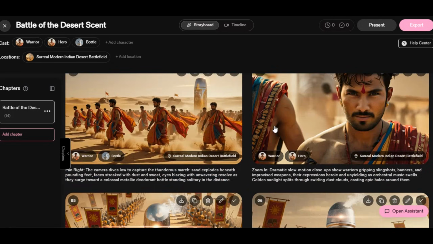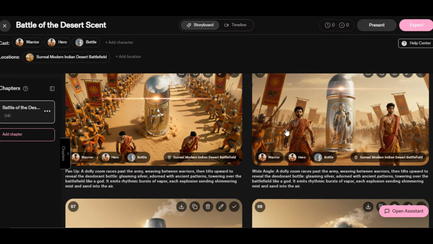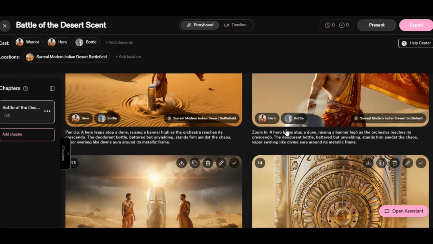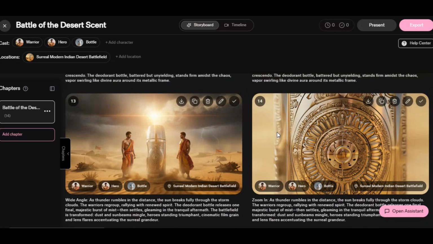Once you are satisfied, click on the Next button and watch the tool bringing the script to life. This is the scene-by-scene storyboard. You can edit, adjust, and customize it to fit the mood of your project. You can use an AI assistant to edit any scene.